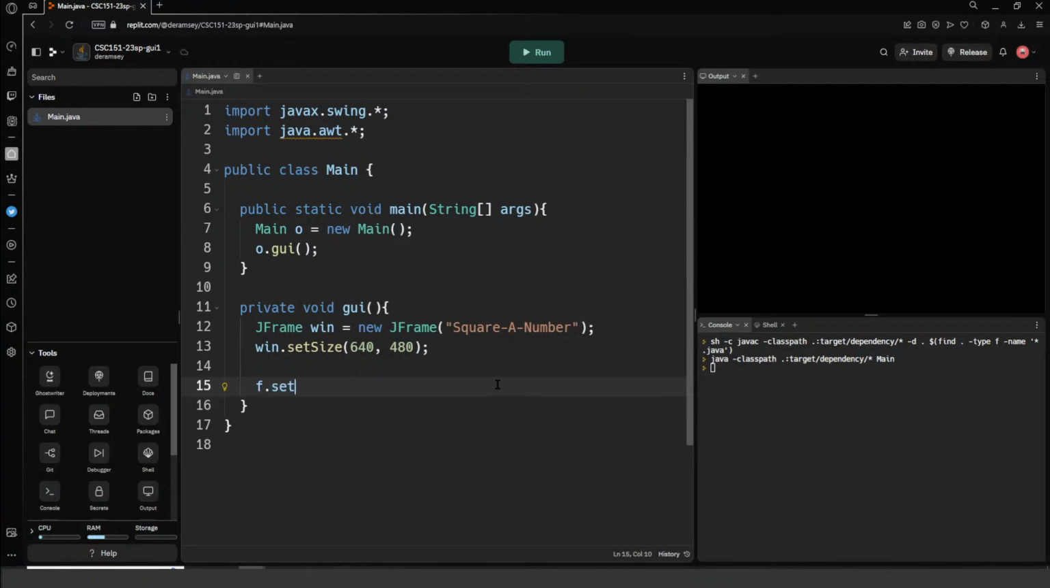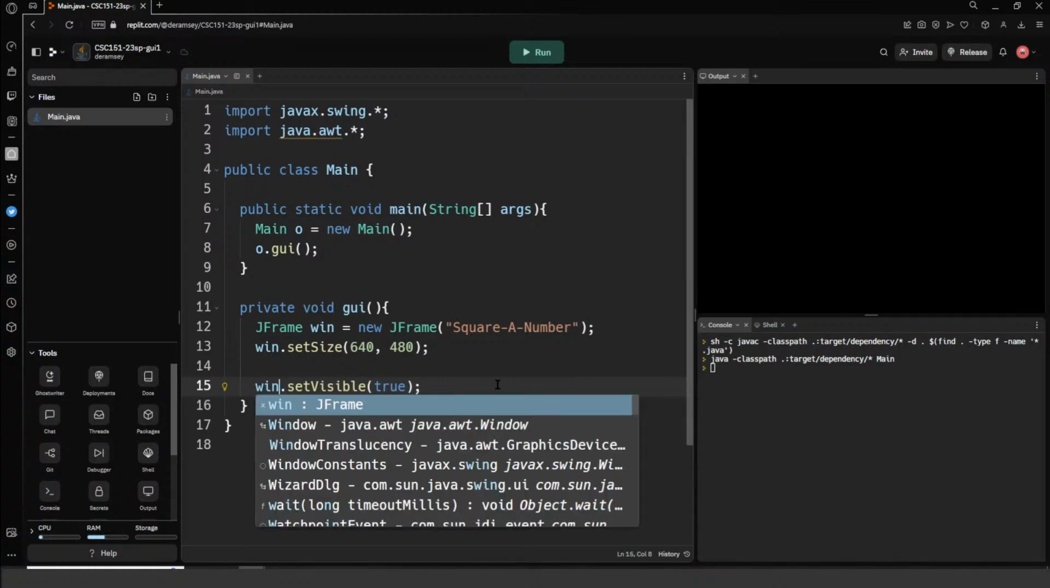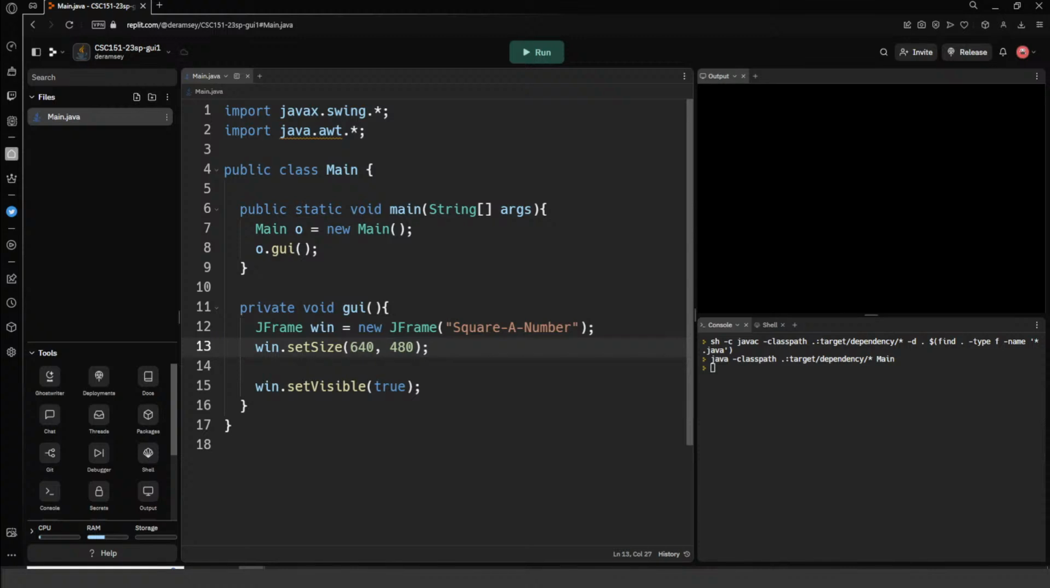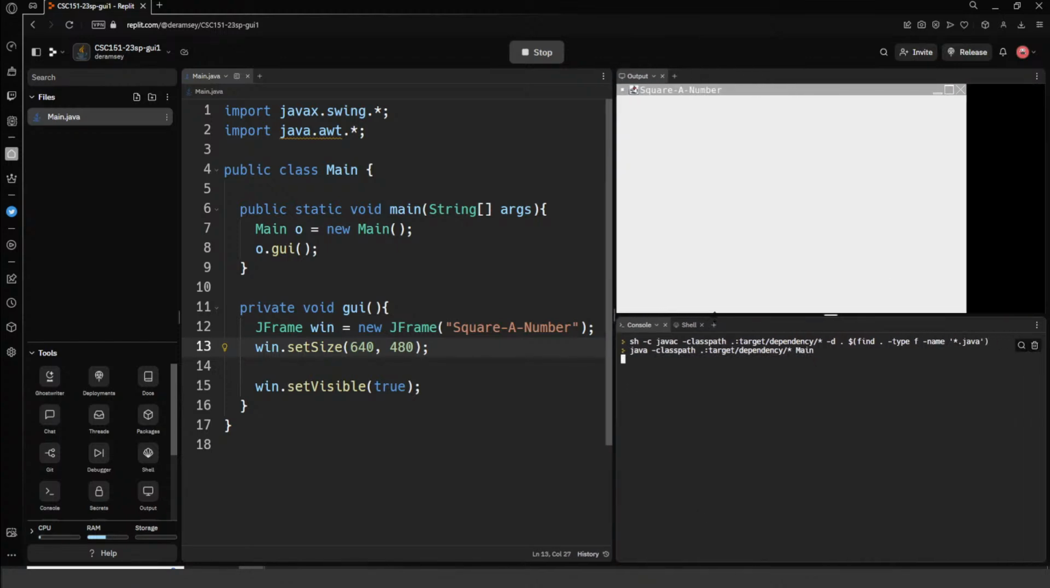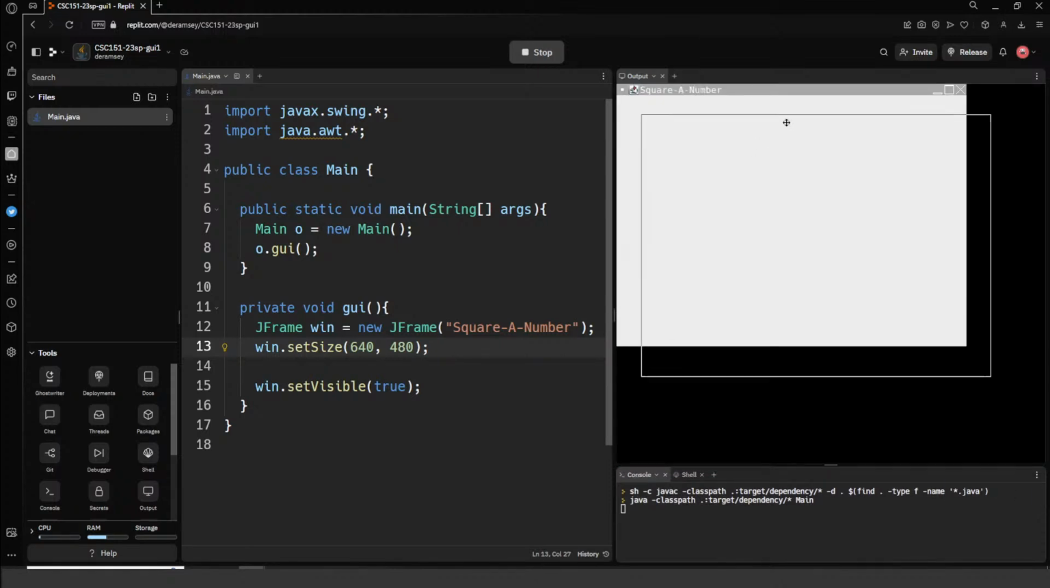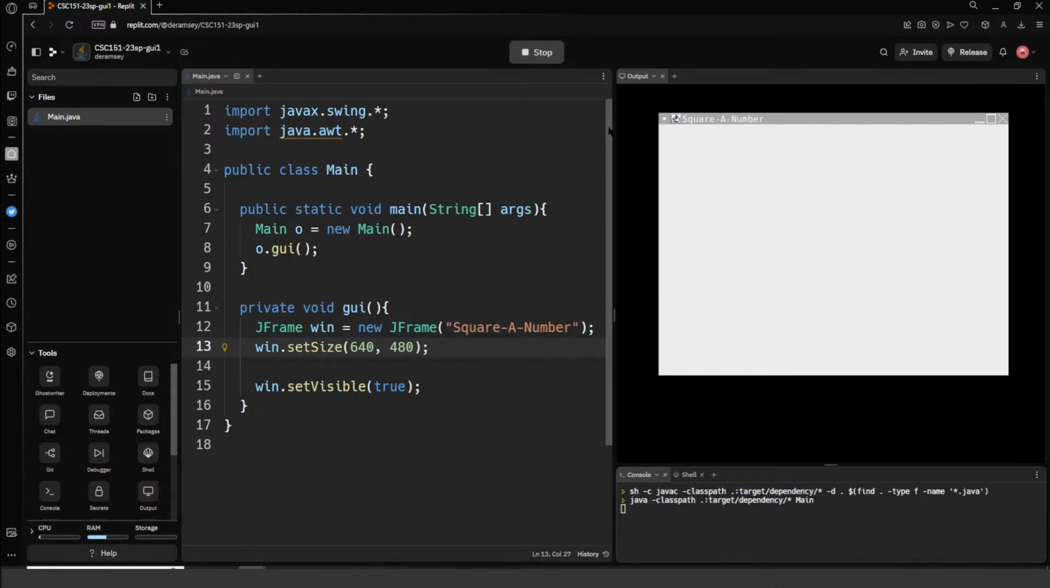So now all we have to do is set this to show, rather, f.setVisible is true. And it's not F, it's win. Normally I refer to it as F because I refer to it as F for frame. But in this case, I'm trying to help you all out by referring to it as win for window. And so now we can see here is our window for our application. It says square number at the top. It's 640 pixels wide by 480 pixels tall. It has the minimize, the maximize, and the close buttons.